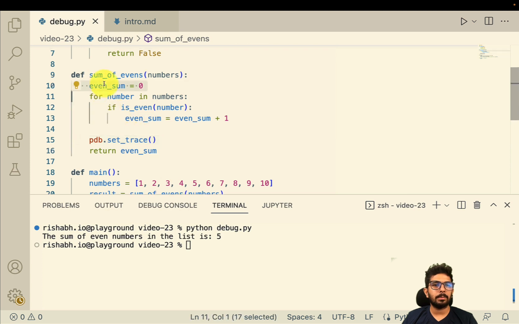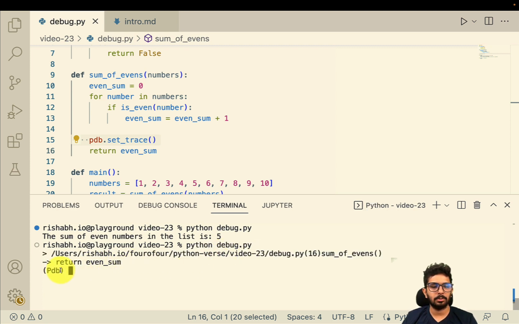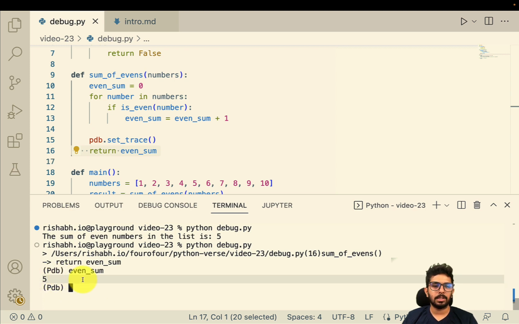will be able to examine this variable because this variable is in the scope of this function where we have added the pdb, right? Okay, so let me just go ahead and say python debug.py. Yes, so as you can see, we have stopped right before this line, that is right before return even_sum. Okay, now if I try to check what exactly is present inside of even_sum, it is 5, which is absolutely not correct, right?